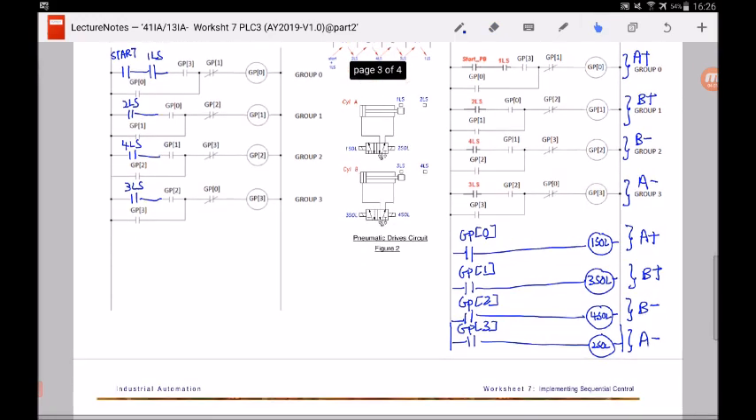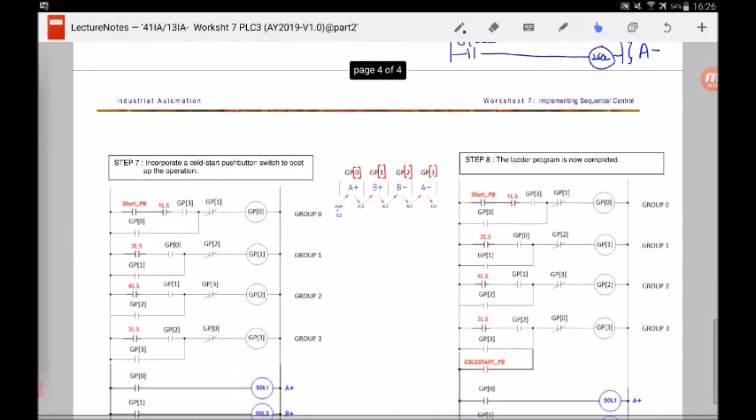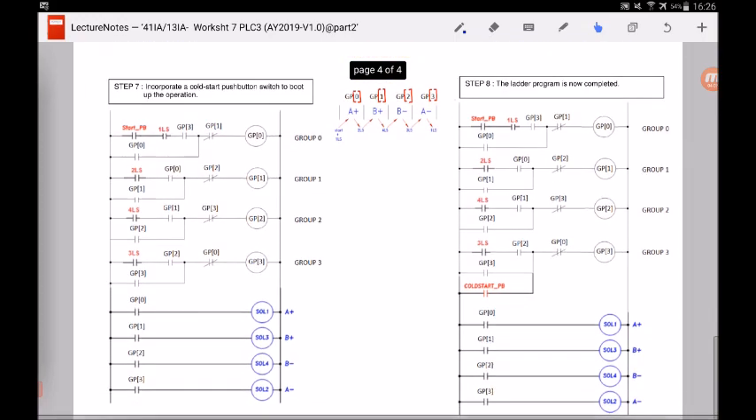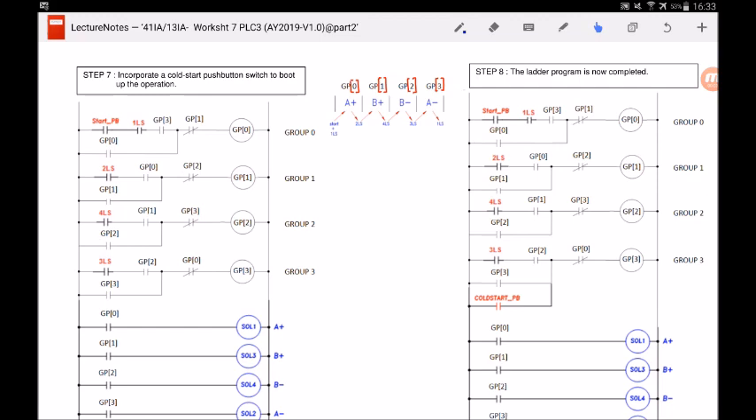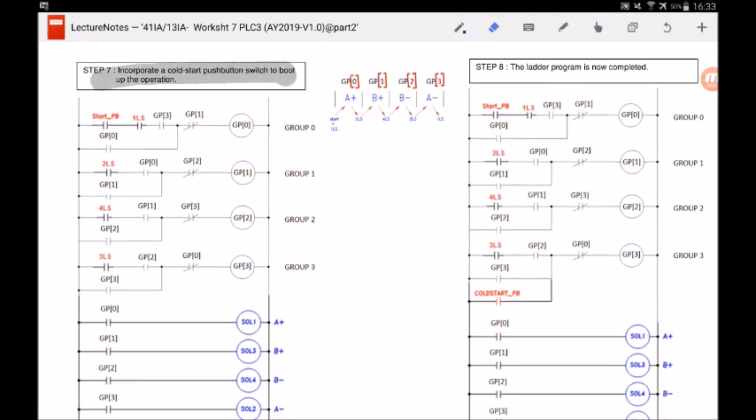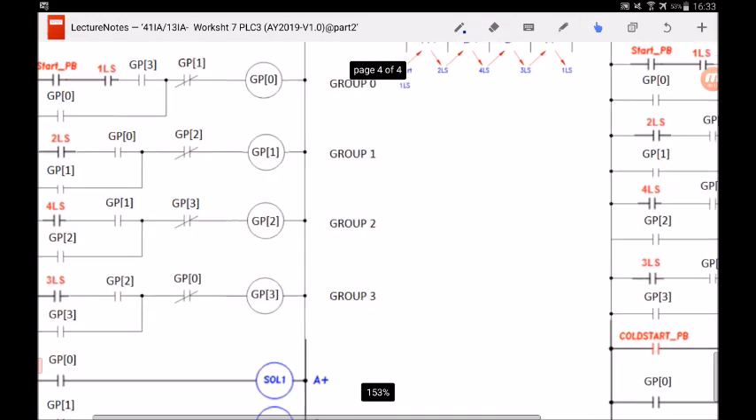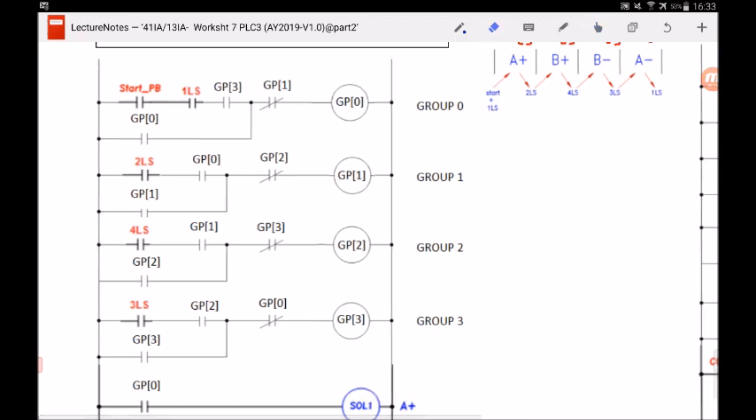So with this, let's go to the last two steps, which are step 7 and step 8. We will take a look at step 7, which is to incorporate a cold start push button to boot up the operation. Let's take a look at this ladder diagram here, which I'm going to zoom in on now. Let's take a look at GP0. In order for GP0 to turn on, we have 3 start conditions that need to be activated. The 3 conditions are start PB, cylinder at retracted position, and GP3 must be on.